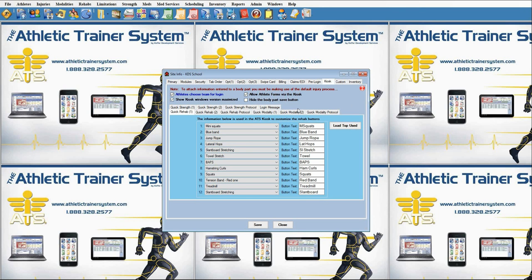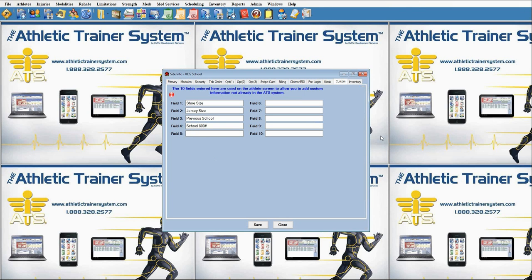This is also where you configure the strength and conditioning exercises, the rehabs, and the modalities for your quick buttons within ATS for use in the kiosk. The Custom tab gives us the ability to enter up to 10 custom fields. These are viewed both within the user end of ATS and on the athlete portal for athlete entry. These can be anything you wish.